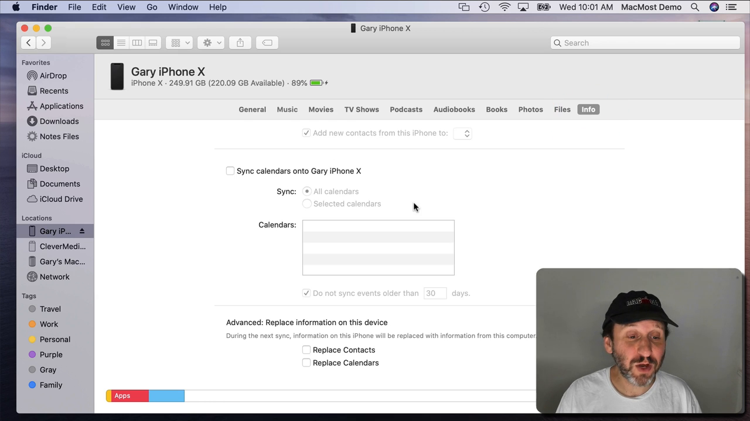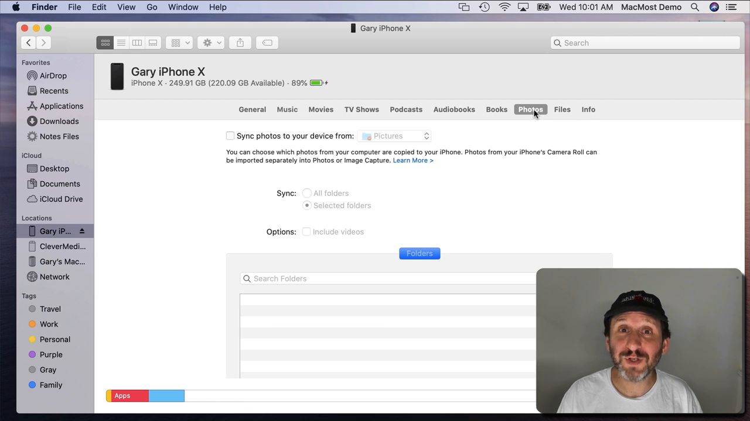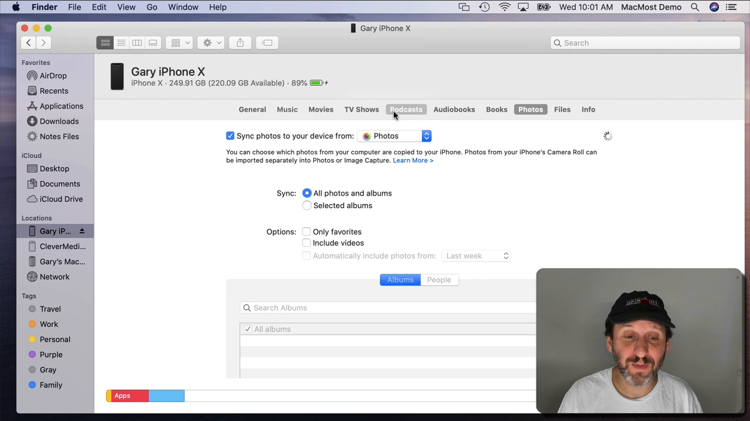Under Info, this is where you sync things like contacts and calendars. You turn on syncing for that and you would apply. And of course, this is if you're not using iCloud to sync these things already, which is something you definitely should be doing in 2019. Under Photos, you have a lot of options just as before. You've got Sync Photos to your device from, and you can choose a folder or you can do it from the Photos app.